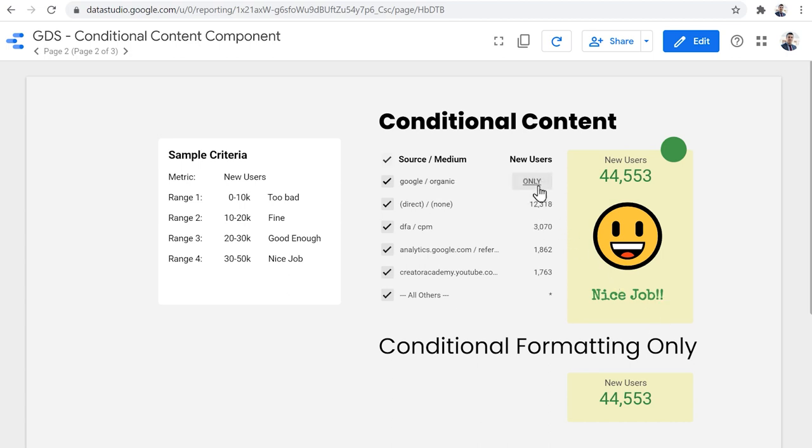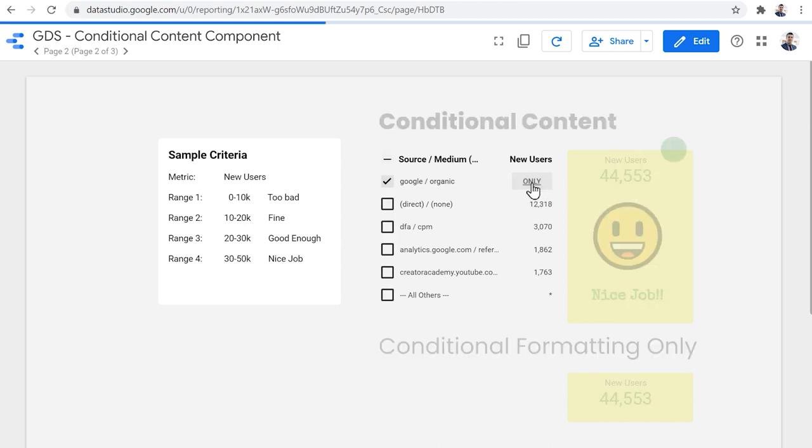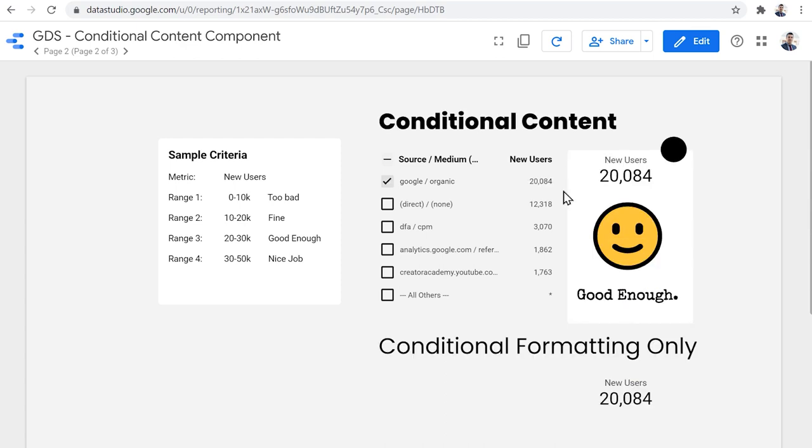Now let's use the filter on the left to dynamically change the number of new users on this scorecard and see how these change. So for example, first of all, Google Organic, more than 20,000. Let's click on only and see how they update. 20,000, it's good enough. We have written good enough. We have changed the smiley and we have changed the color of the circle at the top.